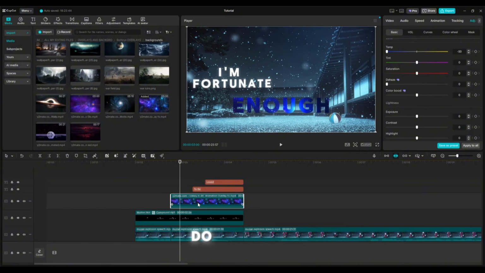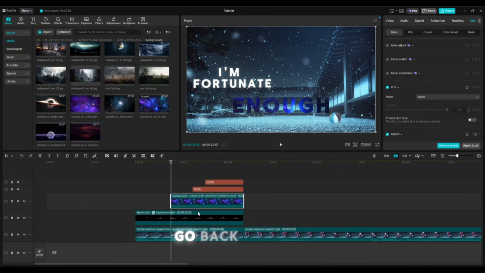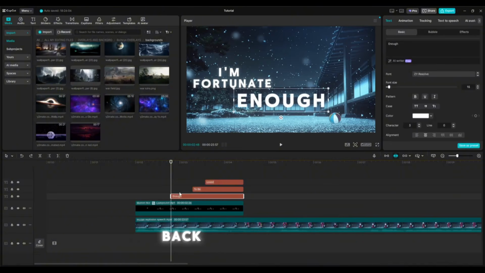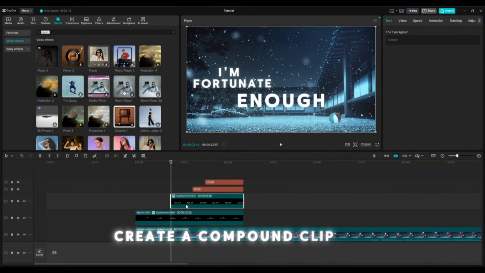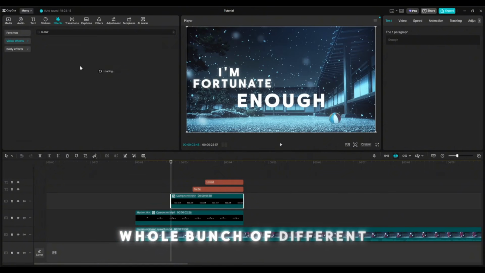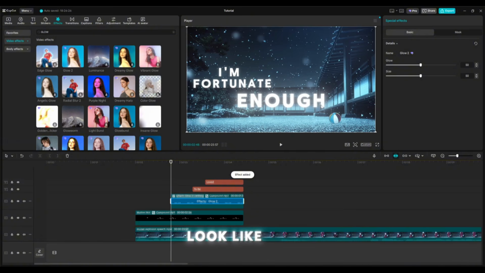But what I'm going to do is add a simple glow. So I'm going to go back, Control Z everything that we've done before. So we're back here and we have "Enough" back and our splits aren't there anymore. Now I'm going to come up here to glow. I'm going to create a compound clip for "Enough" by itself, and then you can type in glow. You can find a whole bunch of different effects. Put glow on it and make it look like this.